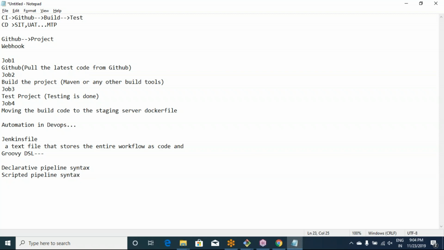So the declarative pipeline is basically a new feature that supports the pipeline as code concept. It makes the pipeline code easier to read and write. The code which you are writing in a Jenkinsfile can be checked into source control, such as Git. So you can move that code into source control, and you can use that declarative pipeline from there.